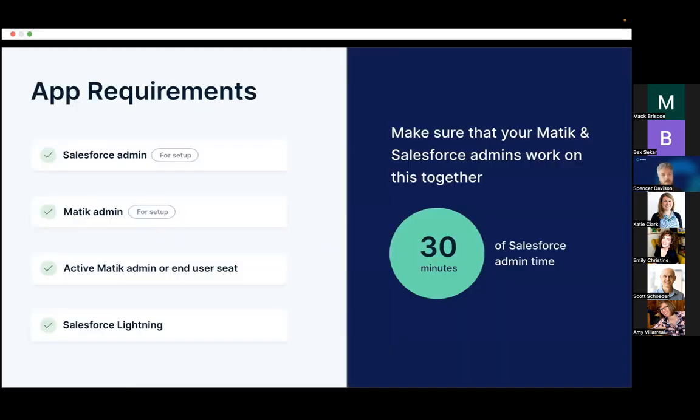All right. So what are some of the requirements? First, like I mentioned, you're going to need a Salesforce admin. You'll also need the Matik admin. The Salesforce admin will be the one who's actually going to be updating the elements on the page, as well as adding the presentation object. The Matik admin will be the one who is mapping the inputs. So account name should be mapped to the account name object, or the opportunity ID should be mapped to the opportunity ID object. So the Matik admin will be doing that.